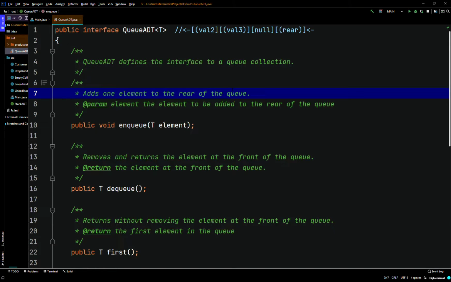Then we'll start implementing a queue with links. Since operations work on both ends of the queue, we'll use both front and rear references, or head and tail.